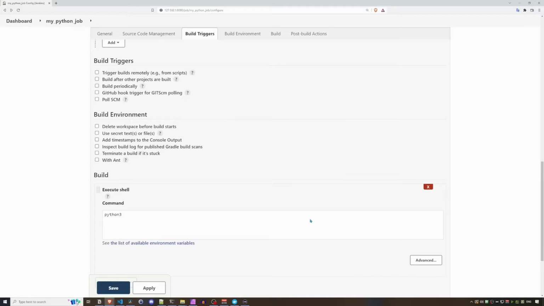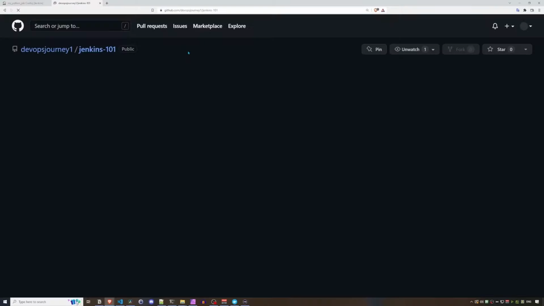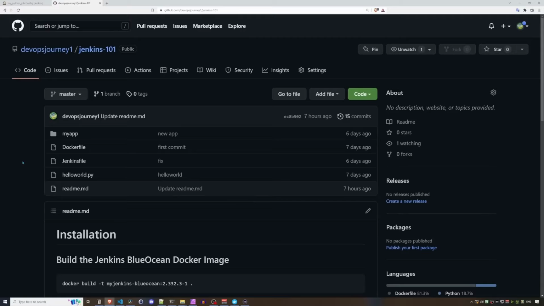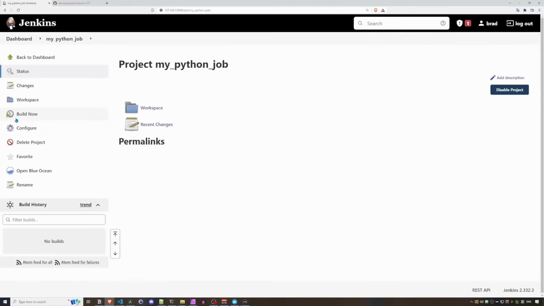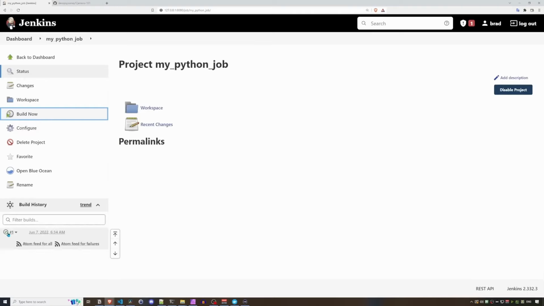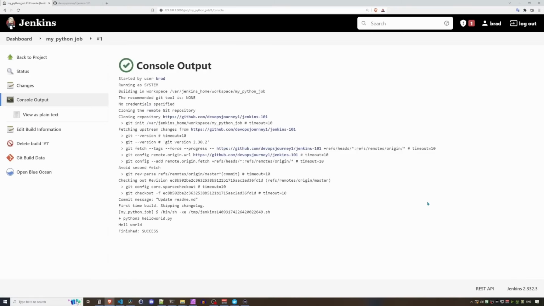And then we want to run our script called helloworld.py. And I believe that's what it's called in our repository. Yes, helloworld.py. So let's go ahead and run that one. Go ahead and save it, hit build, and check out the job. And there we go. We can see everything that it did. You can see that it went out to my GitHub repository, cloned everything down, and then it ran python3 helloworld, and we got the output of our script.